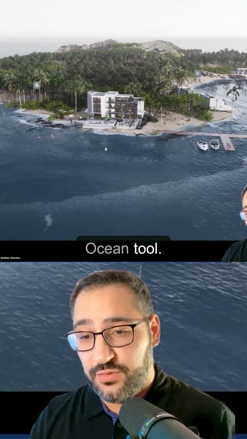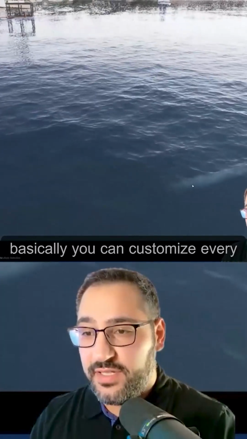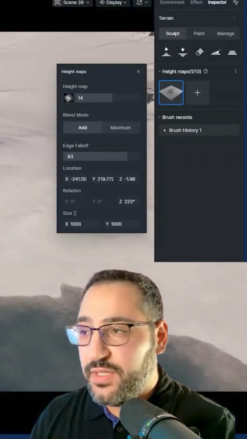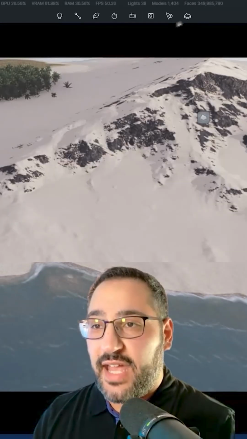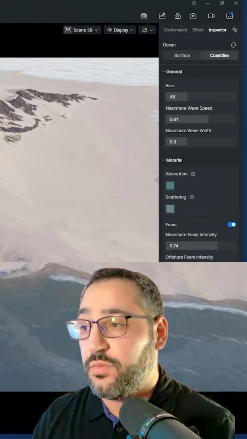The ocean tool. So what you see here is an infinitely long ocean tool where basically you can customize every single parameter about the ocean. I can tell it to recalculate the coastline and boom. To access it, all you have to do is hit terrain and ocean, and then you're going to get a controller like you would with terrain.